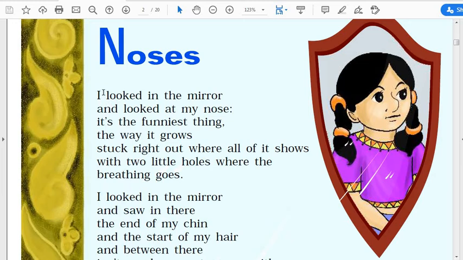I repeat my first line again. I looked in the mirror and looked at my nose. It's the funniest thing, the way it grows. Again. I looked in the mirror and looked at my nose. It's the funniest thing, the way it grows.